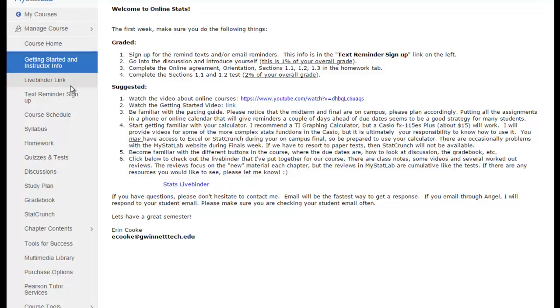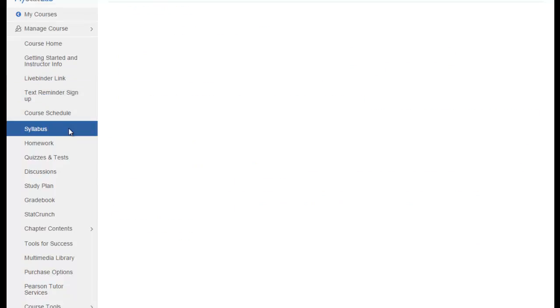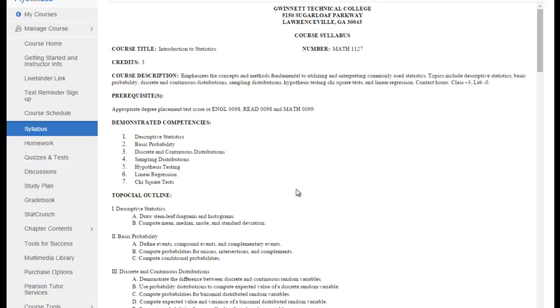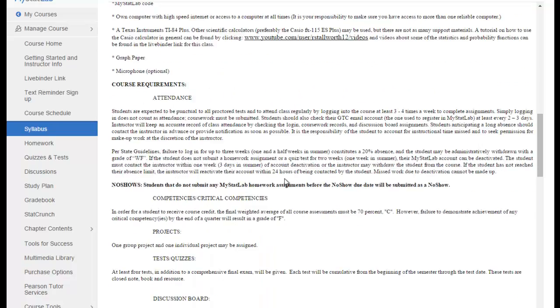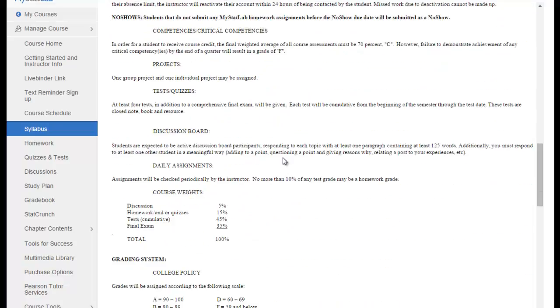So we talked about the LiveBinder link and all of those resources, the text reminder sign up, the course schedule. The syllabus is here. This is going to run over the topics that we have, the textbook that we're using, materials, attendance policy. It's expected that you're going to log in 3 to 4 times a week. And if you do not log in for 3 weeks, you will be withdrawn from the course. Going through tests and quizzes and how things are split out.